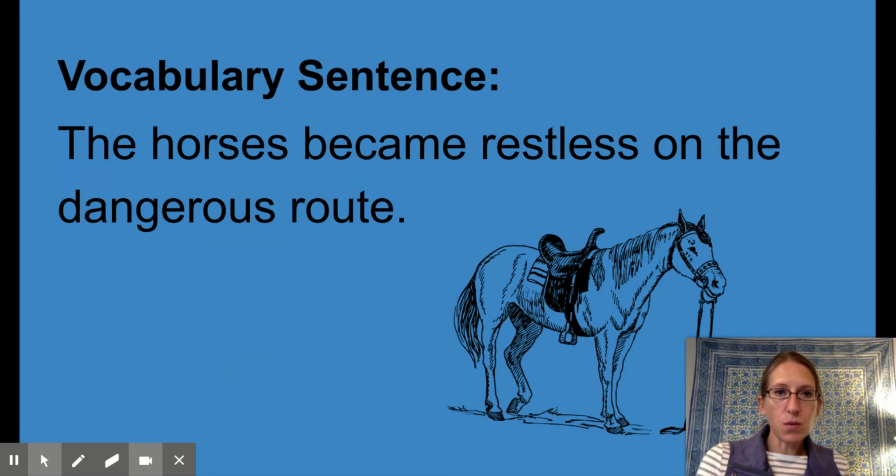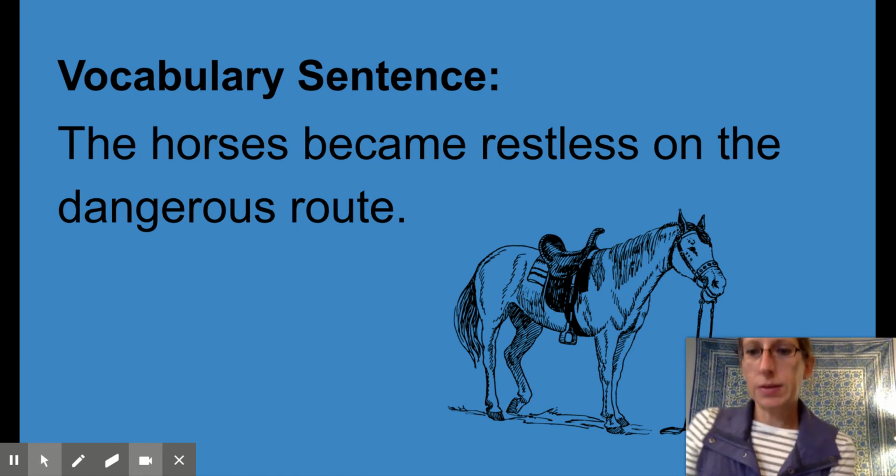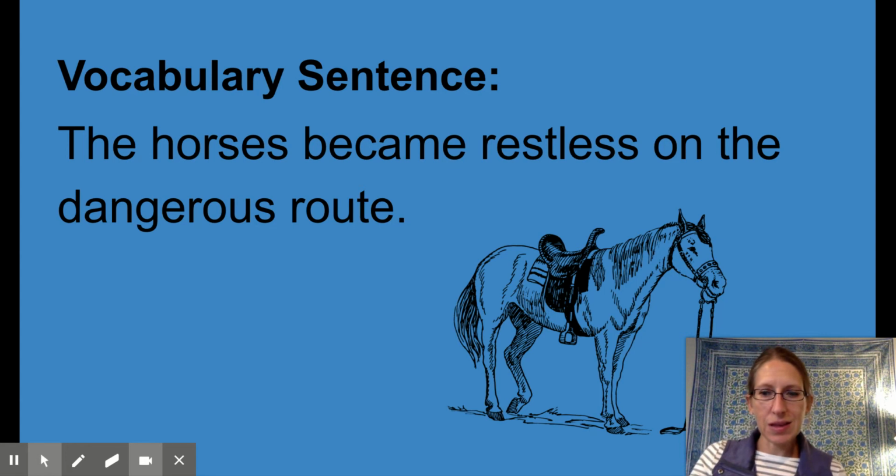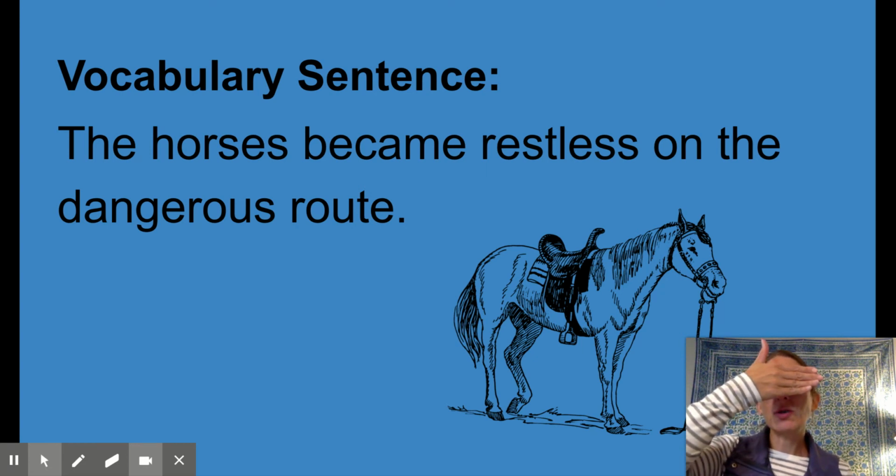All right. So here's our vocabulary sentence. It is, the horses became restless on the dangerous route. So students, what word tells about how you feel when you want to do something else? Restless, right? You can think of a time when you felt restless or you wanted to do something else. And what word tells about how you get to a place? The route. Nice job. So our sentence is, the horses became restless on the dangerous route. Now your turn, ready? Nice job. Can you close your eyes and say it? The horses became restless on the dangerous route.